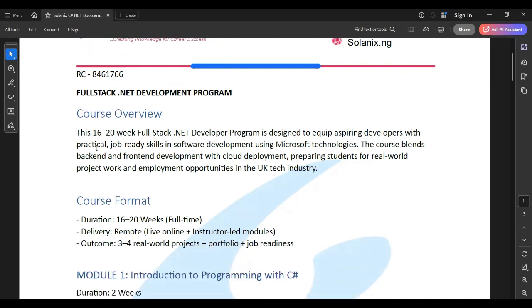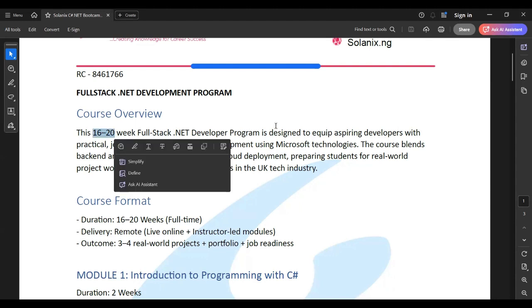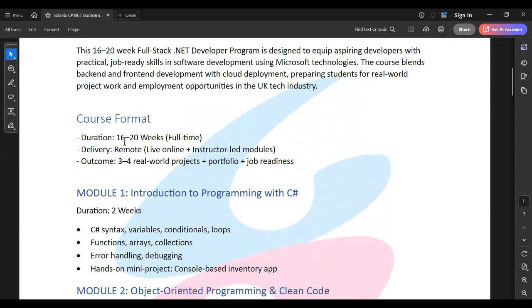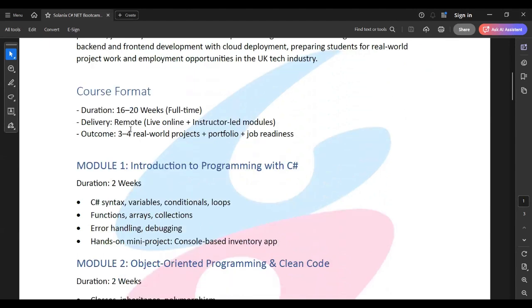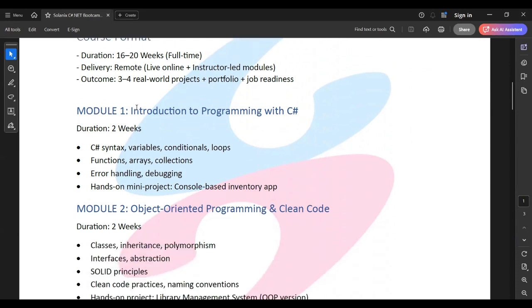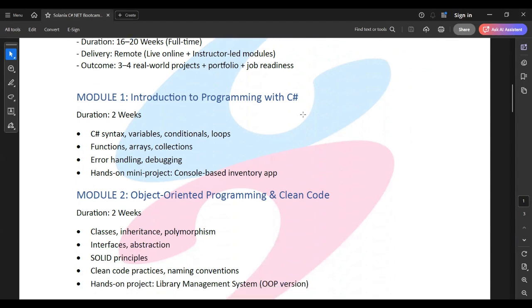So this is the course overview. This is going to span from 16 to 20 weeks of a post-start development program. This is the course format. The delivery will be remote, live online classes. The classes will be online and instructor-led. So the instructor will be there. You will not be muted. You will be able to speak, unlike this one, which was muted because we want to control the time and ensure that we end by 8 p.m.